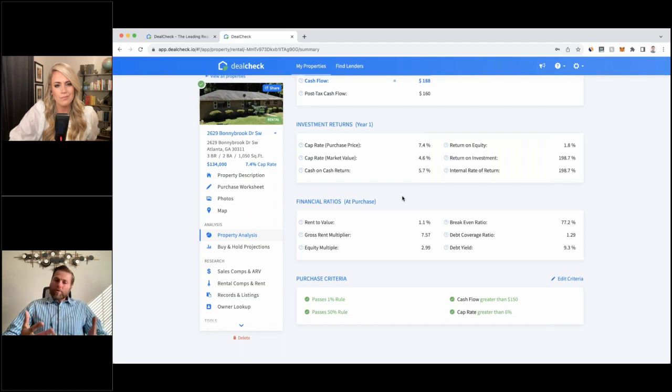Different investors like to focus on certain things, but we do present pretty much every ratio and metric that at least our team has ever heard of, or the most popular in the real estate world.